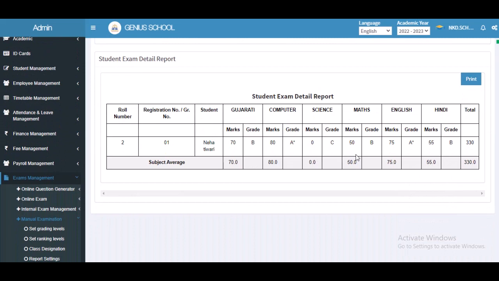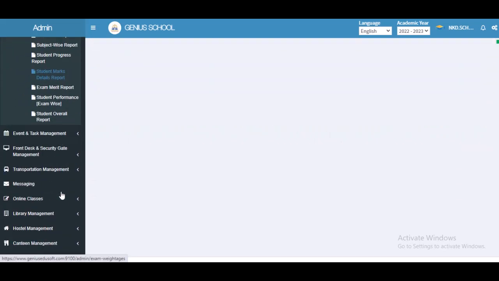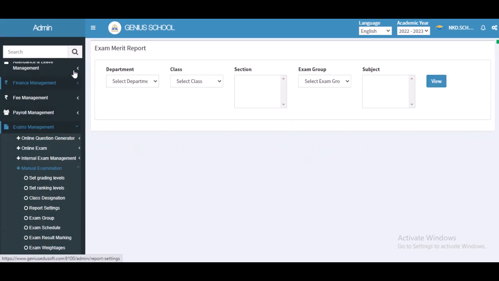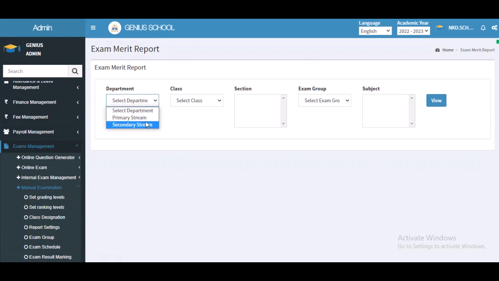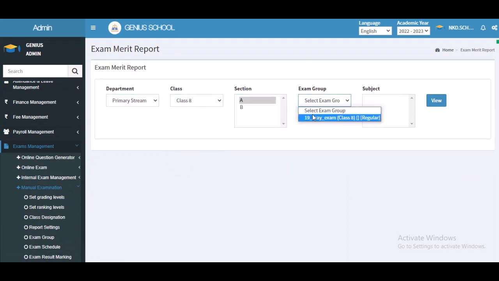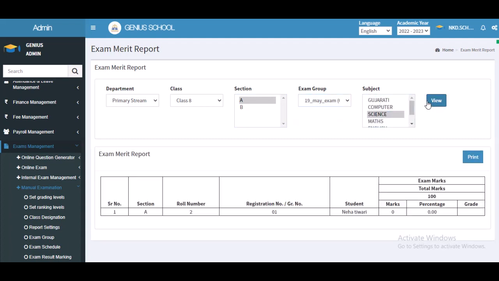as graphical view. Under the exam merit report section, select department. Select class. Select section. Select exam group. Select subject and then click on the view button. As you click on the view button, you get an overall detailed merit report of the students.